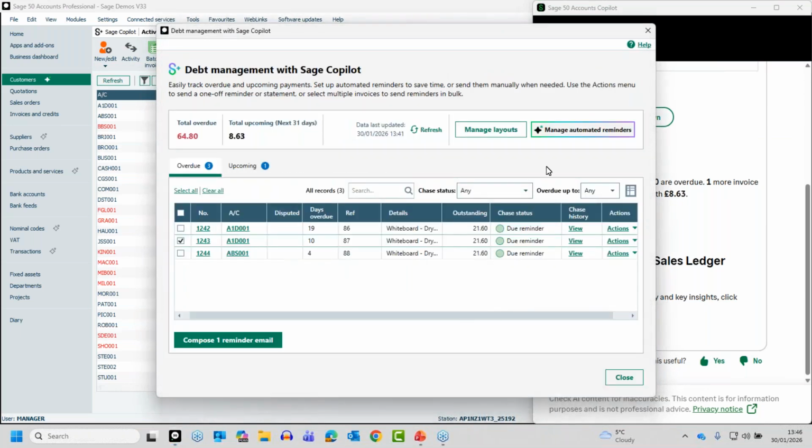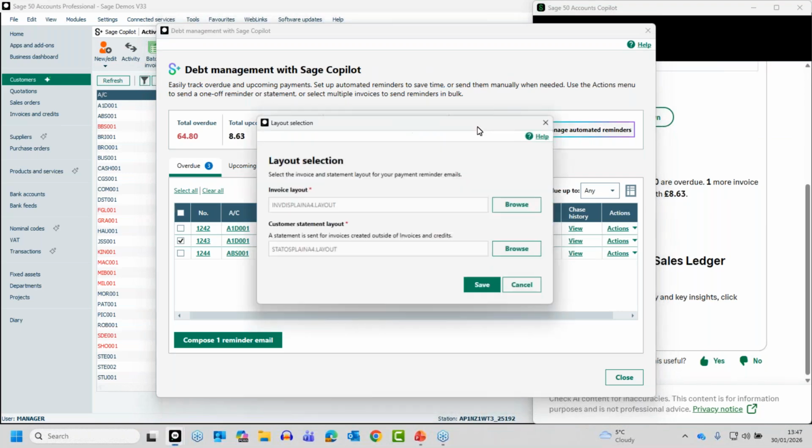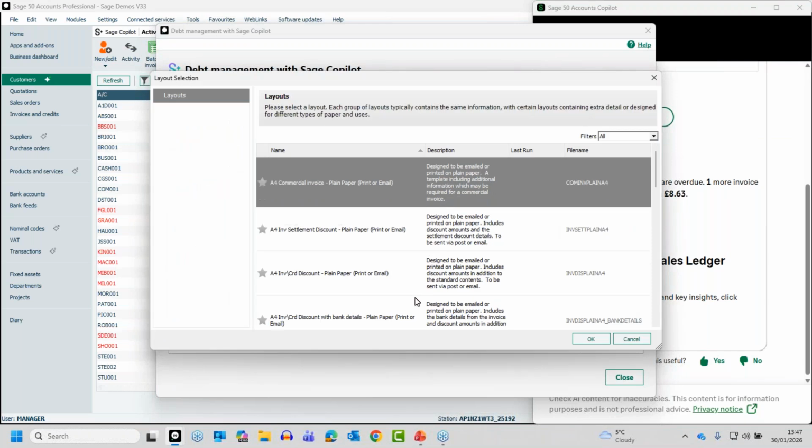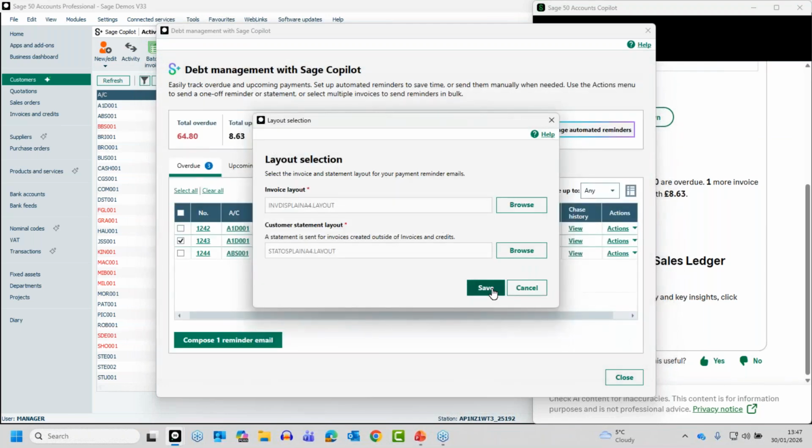Let's close out of that. You also have this option here, manage automated reminders. Now, before you come into this, there's an option to manage your layouts, so at the top here. If you've designed your own layout, so when you're sending emails and it obviously attaches your document, you can choose what layout you want to use when it attaches an invoice or a statement. If you've designed your own, obviously you can pick from those as well. It'll just be a case of you clicking browse. It'll give you a list of layouts, and it's just a case of you choosing whatever one you want to use.